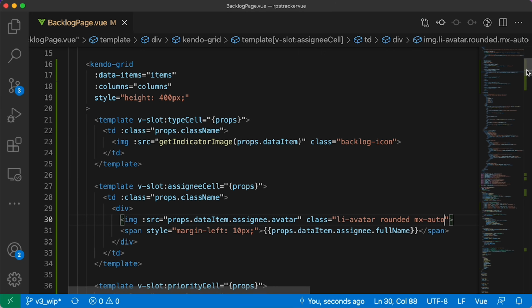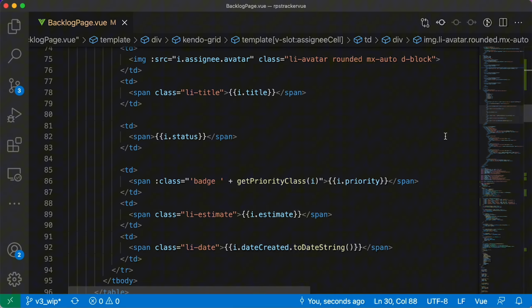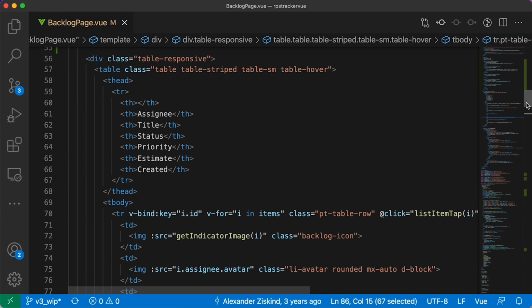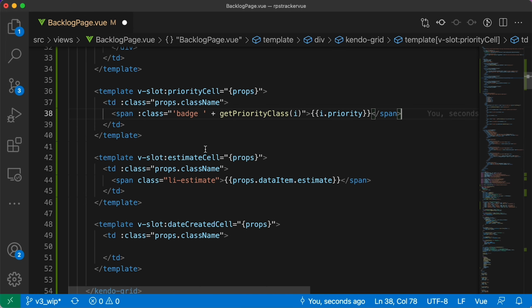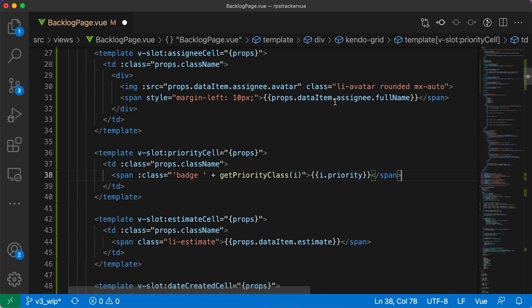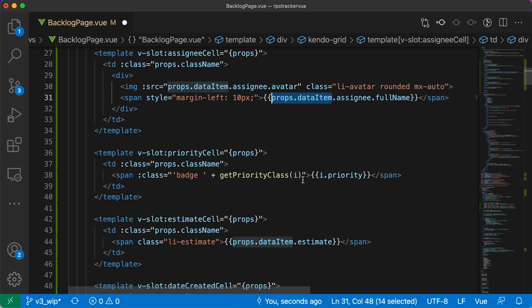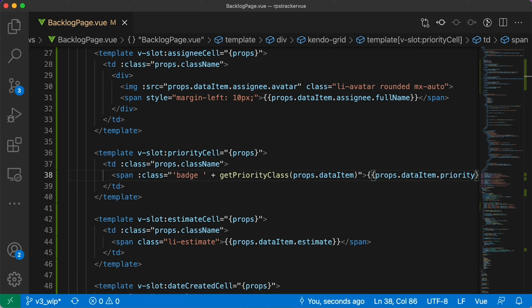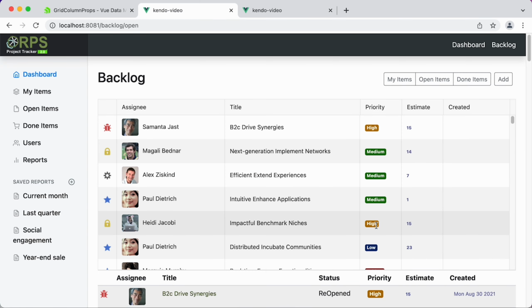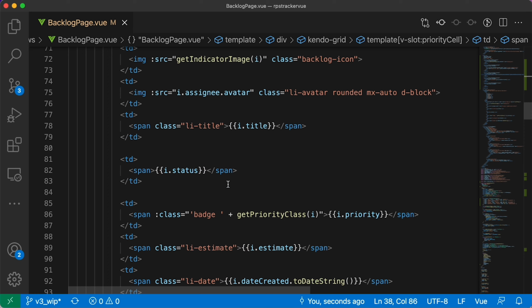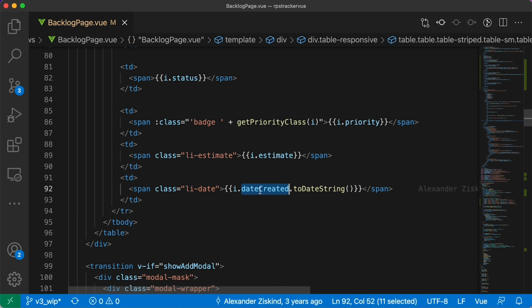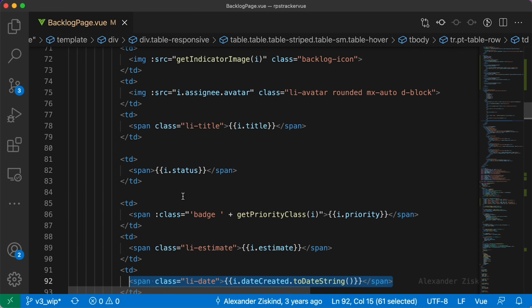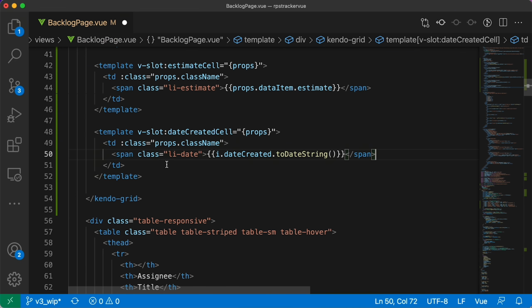And this follows pretty much the same exact pattern that we've been doing. Let's get that priority span, and let's paste that in here in the priority template. Again, we'll replace I with props.dataItem, and that's going to be calling this function as well as the inline binding for the priority itself. Let's have a look at that. And there they are. Great. And finally, date created is going to be a formatting of the date. We're going to be using dateCreated.toDateString. Pretty simple. And that's going to be inside a styled span. So let's head over here and put that into our template.